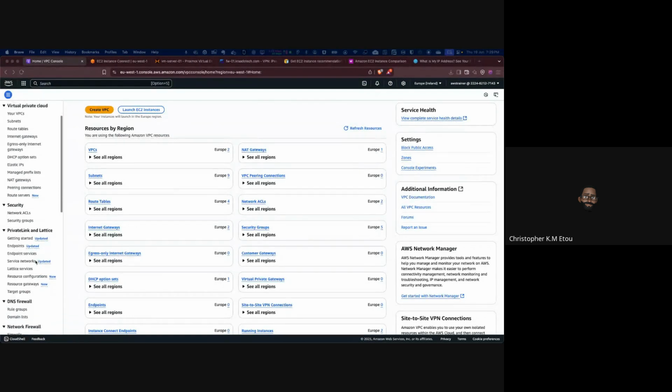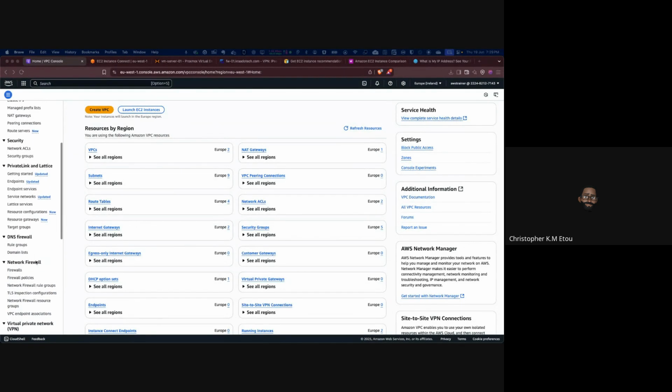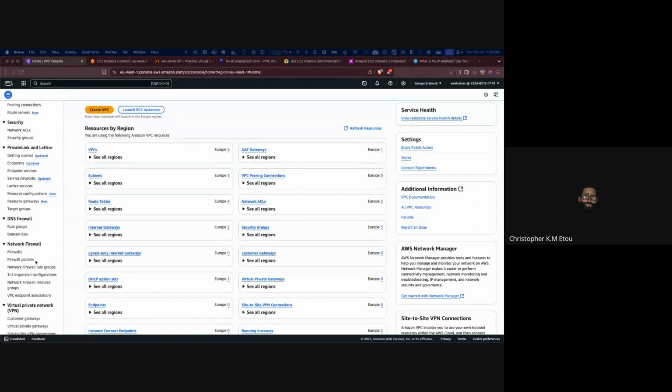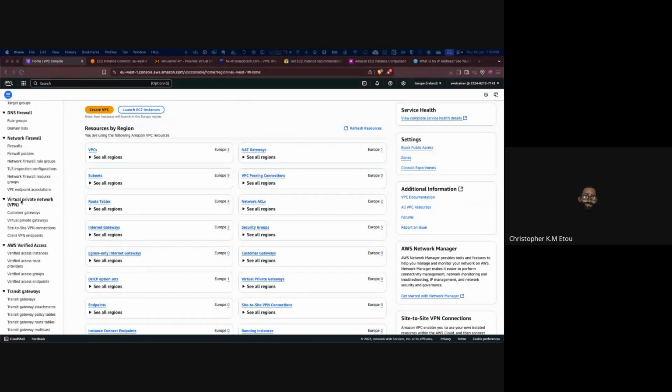Cool. For us to provision a VPN, or let's say an IPSec tunnel between our on-prem infrastructure, which is your office, and AWS, you have to do a couple of things. First, we come to the VPN menu. We have customer gateway, virtual private gateway, and then IPSec tunnel.